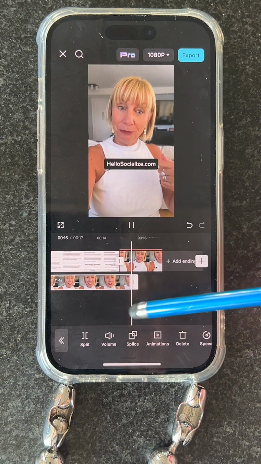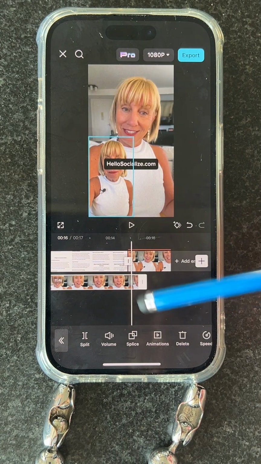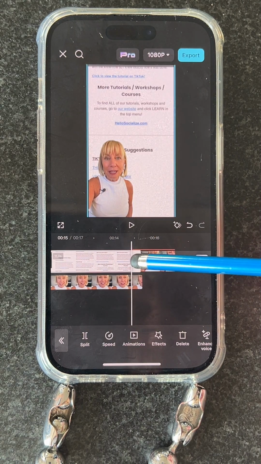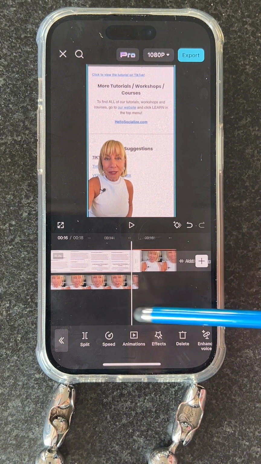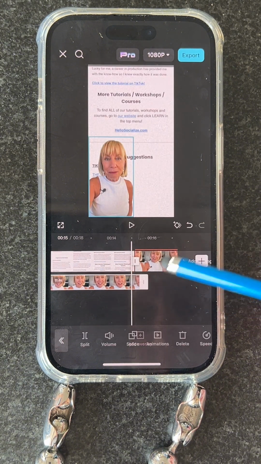Oops. So now I've got to, I don't know why one's shorter, but I've got to drag the top layer a bit longer. And then I want to shorten myself.